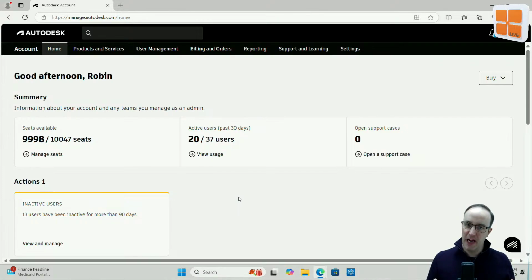But I'm in the Autodesk management portal. So first of all, I've logged in via manage.autodesk.com. In any browser, it doesn't need to be Edge or Chrome, whatever browser you prefer. Whether it's Opera, Edge, Firefox, log in with whichever platform you're using. And then you'll be greeted once you're logged in with this screen.